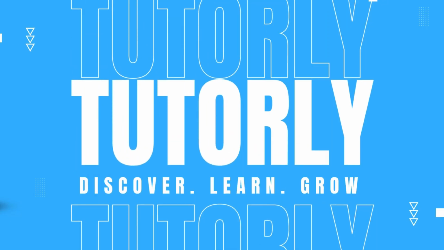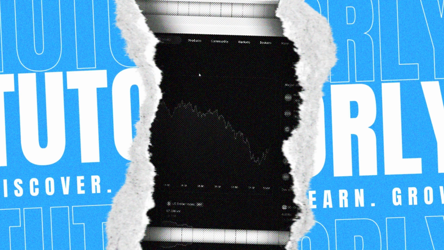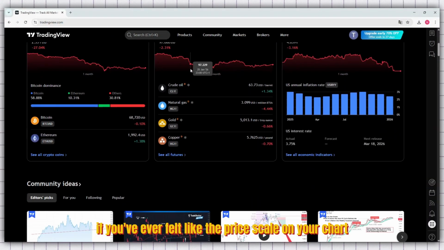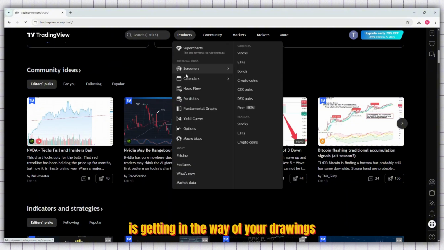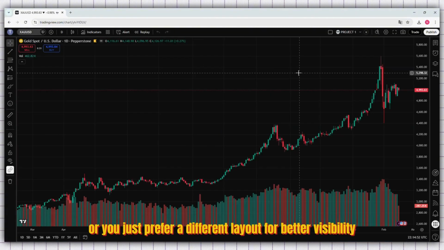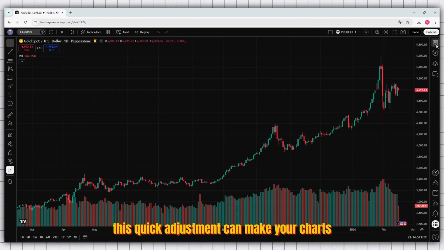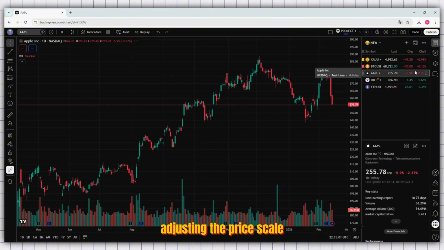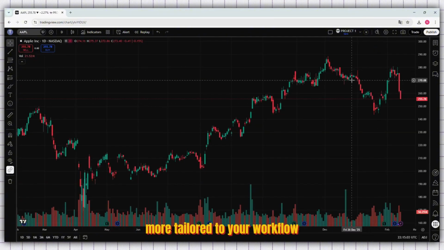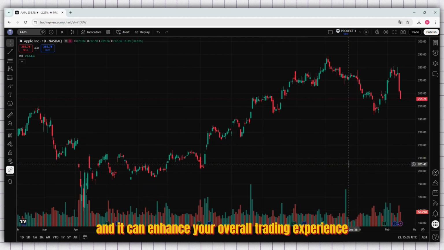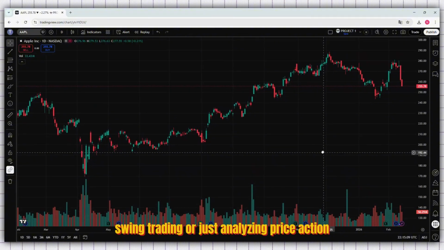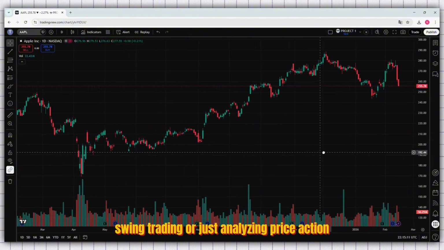So in today's video, I'm going to show you exactly how to move the price scale to the left or right in TradingView. If you've ever felt like the price scale on your chart is getting in the way of your drawings or indicators, or you just prefer a different layout for better visibility, this quick adjustment can make your charts feel much more comfortable to use. Adjusting the price scale is an easy way to make your charting setup more tailored to your workflow, and it can enhance your overall trading experience, whether you're day trading, swing trading, or just analyzing price action.